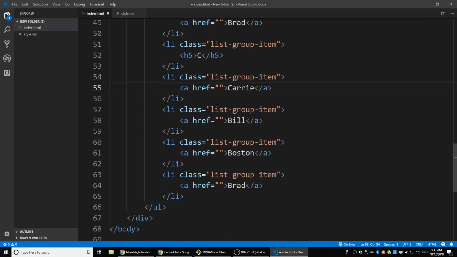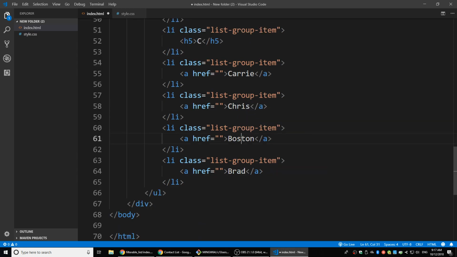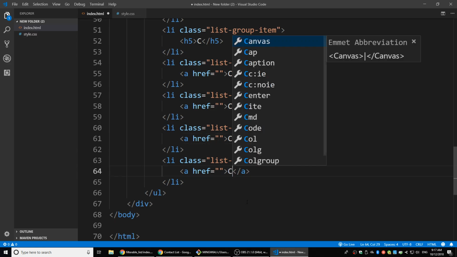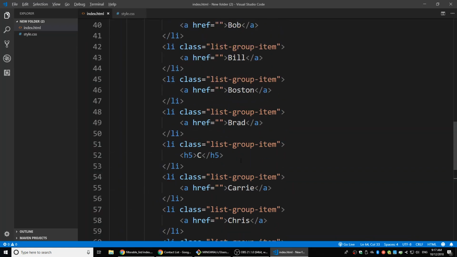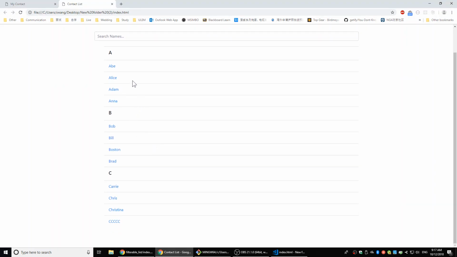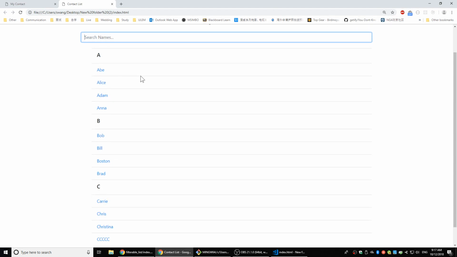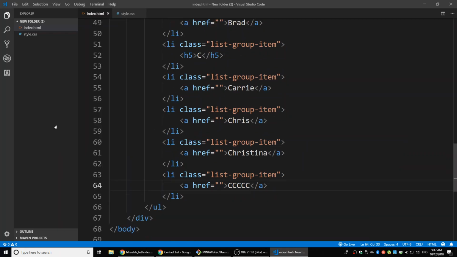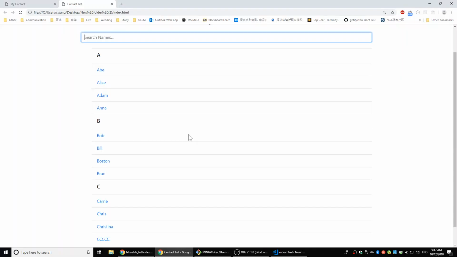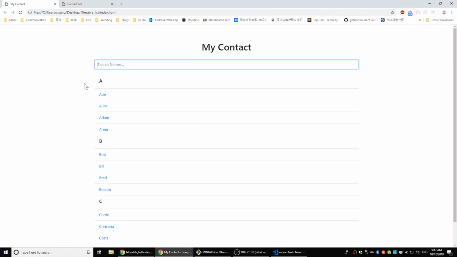Carrie, Chris, like Christina. I don't know, just CCCCC, or it's just some names here. We'll be able to filter by whatever we typed here. It's gonna be able to filter out the names we want. All right, so yeah, that's basically our layout. That's all for this assignment.